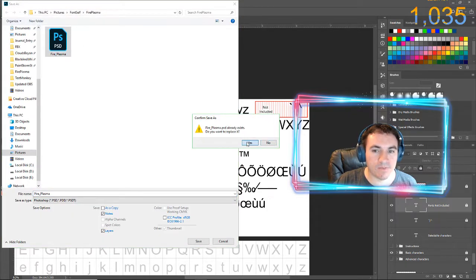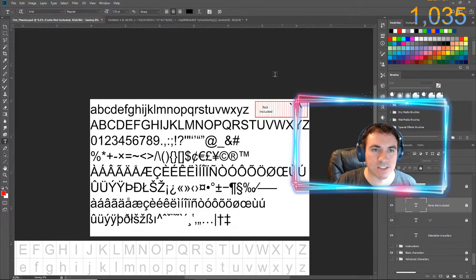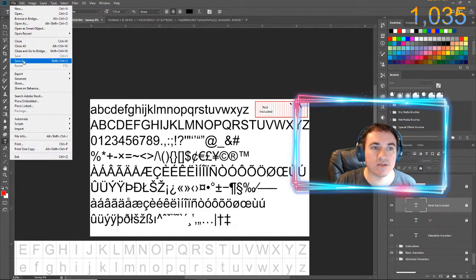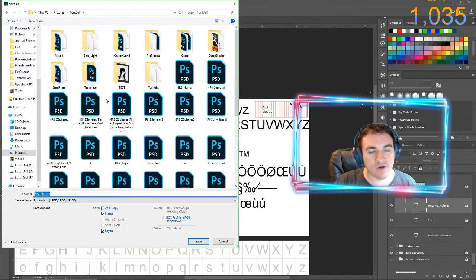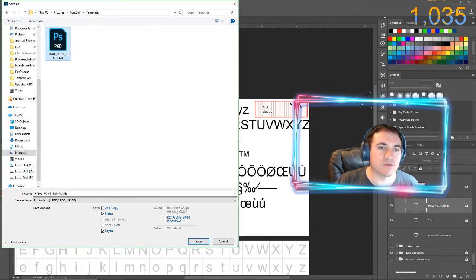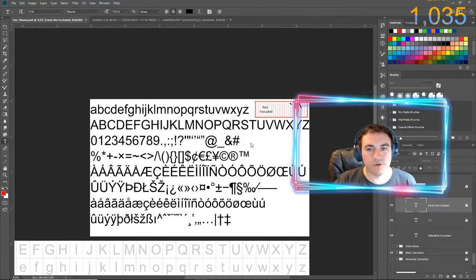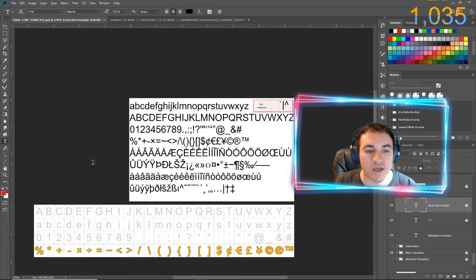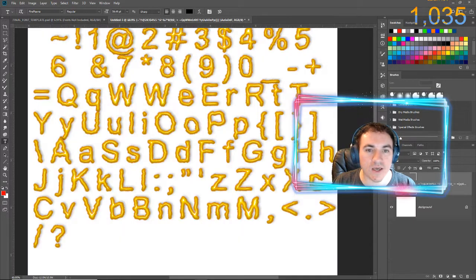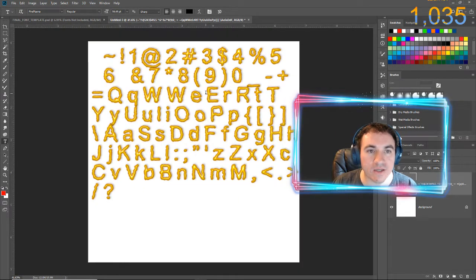Fire Plasma. Okay, and then file, save as, oh yeah, it's still saving. Okay, file, save as, FontSelf, template, font, final font template. Awesome. Great. So in my next FontSelf video, I should be making another font, and let's take another cool look at what we can create.